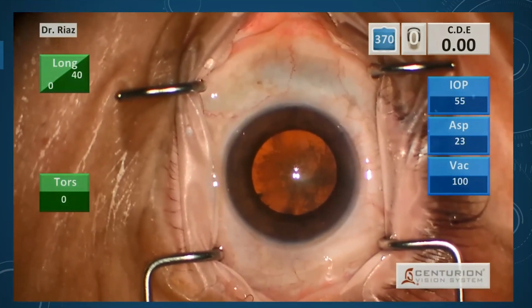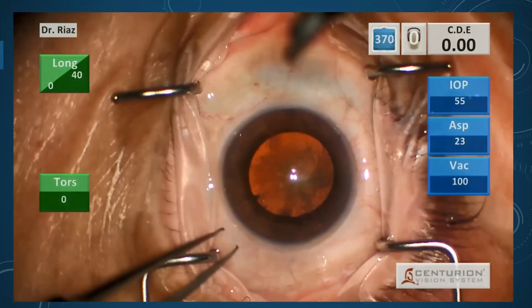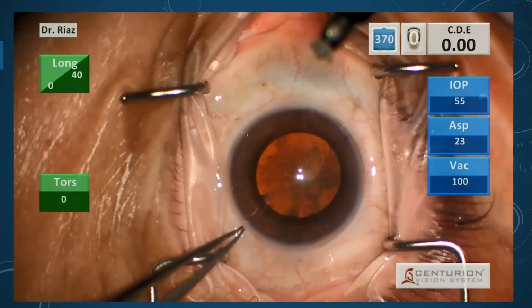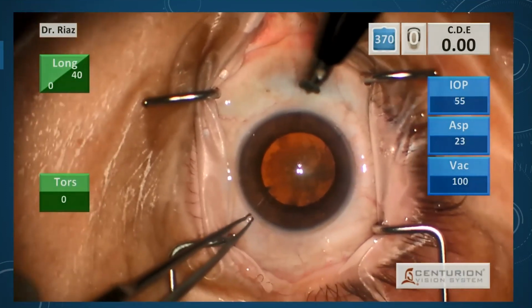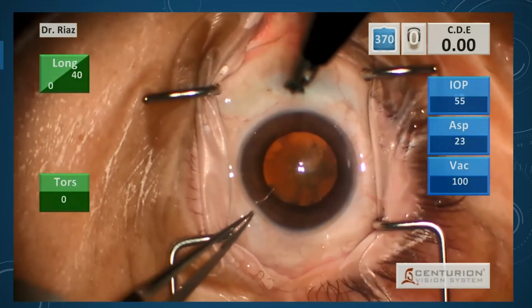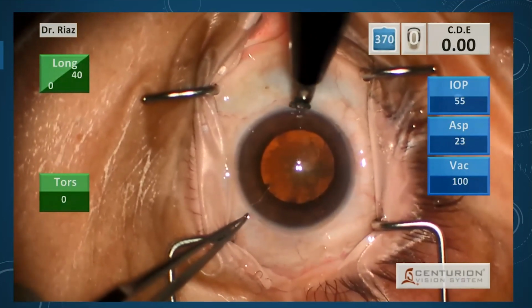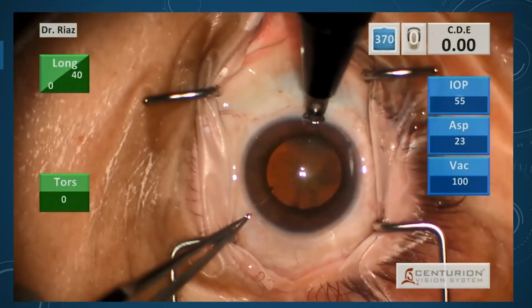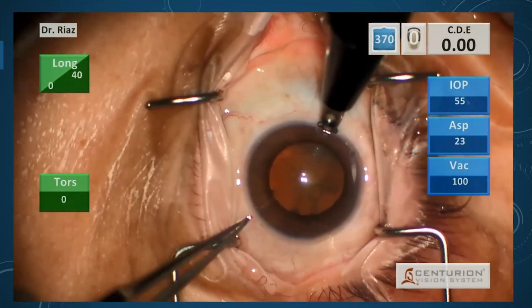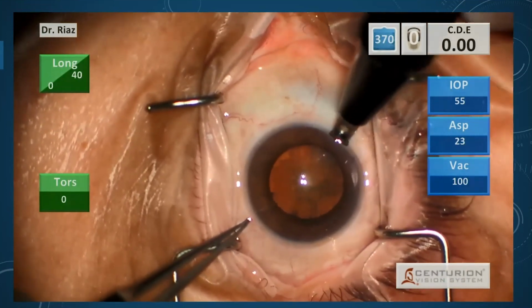And again, I purposely did not edit this because I wanted to show that in real time, this whole thing can be done relatively quickly. So again, fixating the eye, taking the LRI blade, and kind of dimpling into the cornea and just following the peripheral curvature of the cornea.